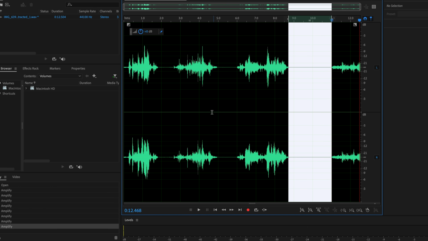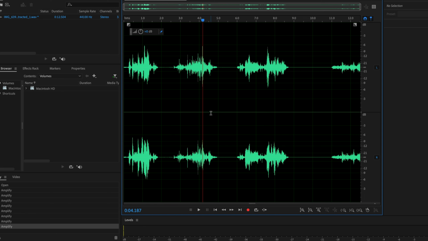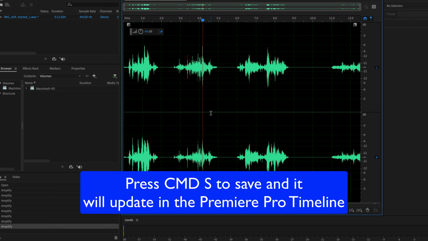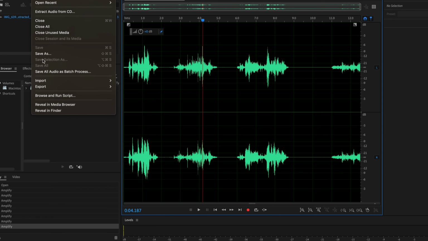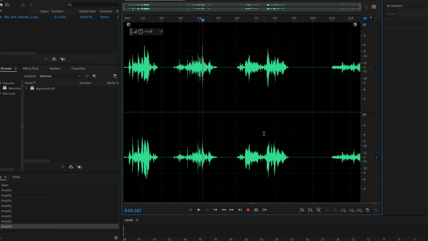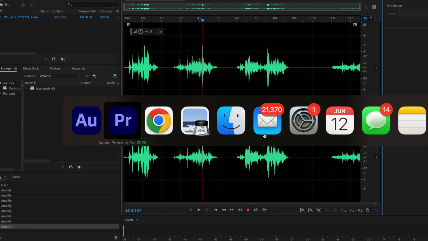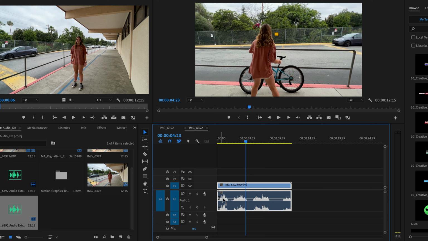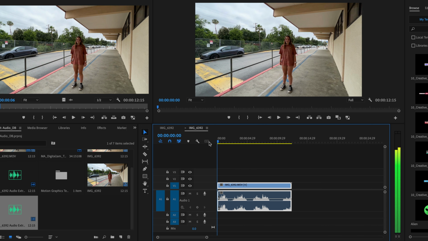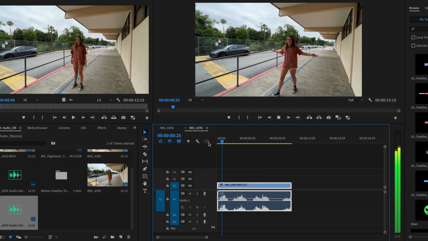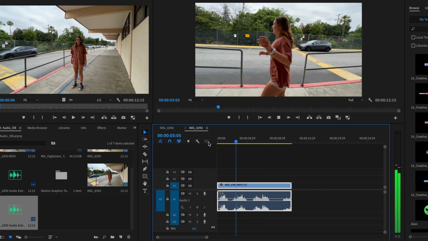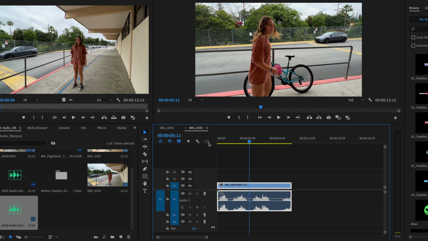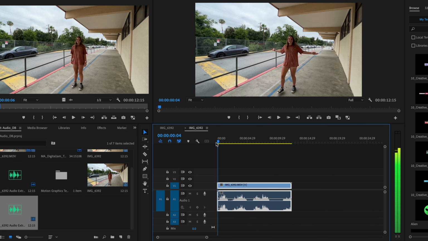There we go. Okay, so now once we're done with all of this, we're going to press Command S for save. You can also do File, Save As, but Command S works fine. And then we're going to go back over to Premiere. And here you can see the audio is fixed. All these things that we wanted to take out are gone. This volume is raised as well. And there we go. Perfect. Okay. So now I've got good audio with her.